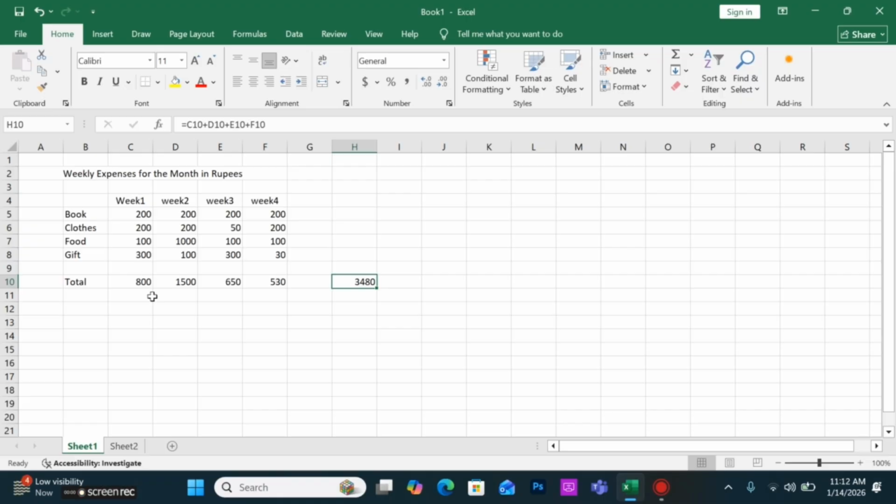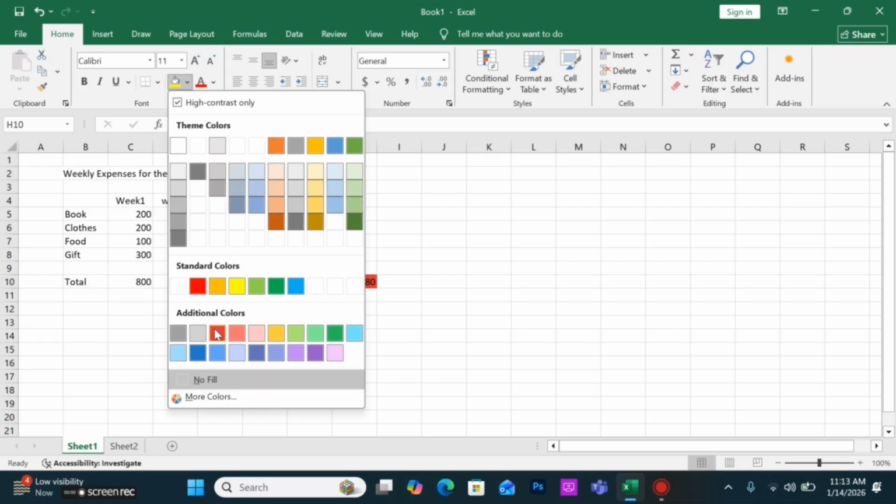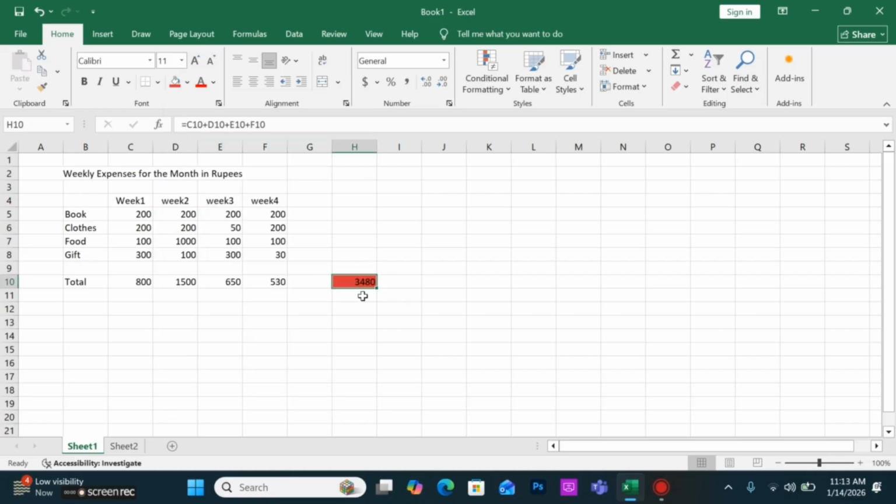And in week 1 we spent 800, week 2 we spent 1500, week 3 we spent 650, and week 4 we spent 530, and in the total month we spent 3,480. I want to make it prominent, then I have to use the fill color. For example, I am using the red one because it's showing the total.